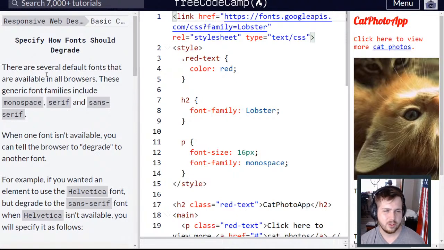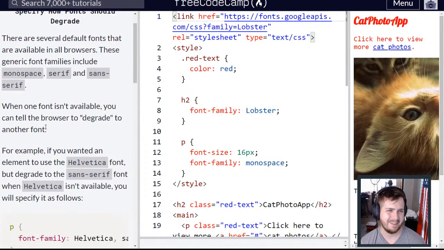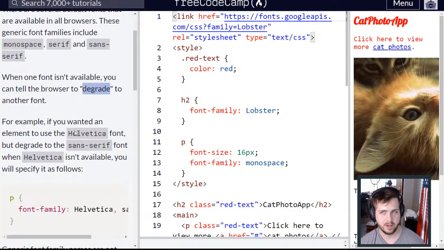Specify how fonts should degrade. There are several different fonts that are available in all browsers. These generic font families include monospace, sans serif, serif, Times New Roman, or something like that. I forget which order the words go on that one. When one font isn't available, you can tell the browser to degrade it to another font. And this concept carries over to other things other than fonts. But we'll focus on fonts now.